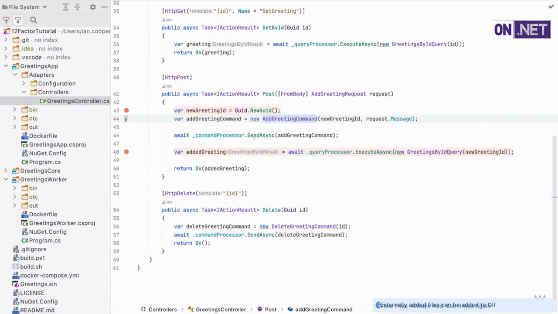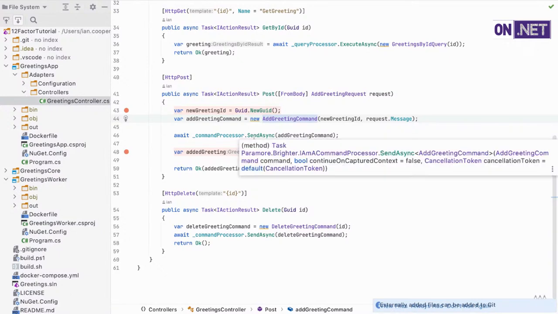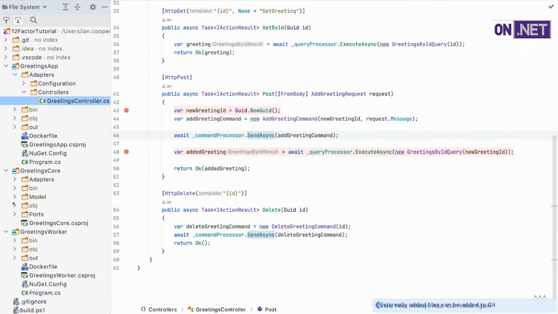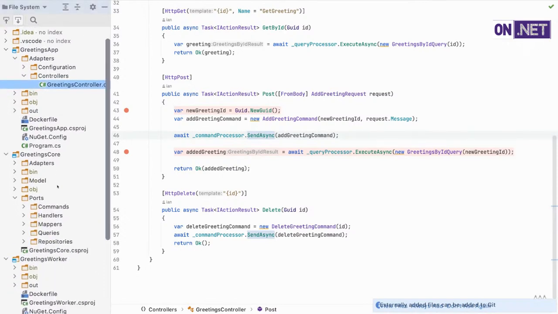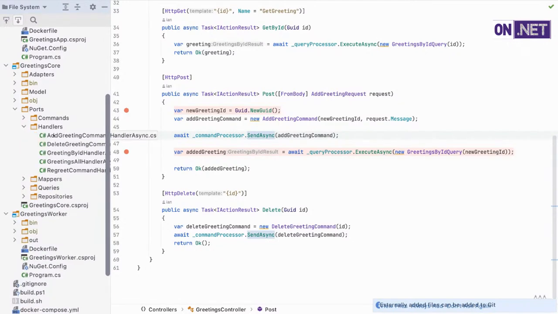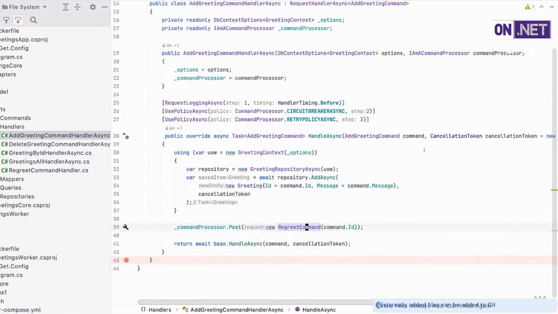With the way Brighter works, we have two things, send and publish. Send says one person gets it. Publish says, hey, fan this out, lots of people want this. And you'll see a query afterwards to go and get some state. So we'll come back to that in a second. So what happens when I do this? Well, Brighter will search for a registered handler for this. Now, we'll talk about registration a bit later. But in this model over here, in my ports layer, what I've got is a set of handlers. And so add greeting command will go to this add greeting command handler.